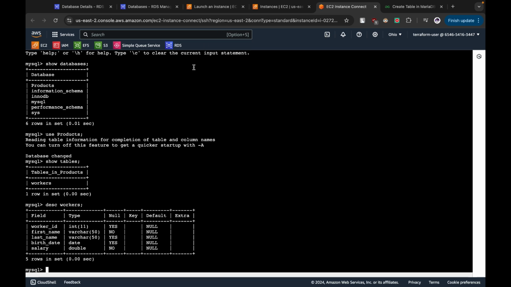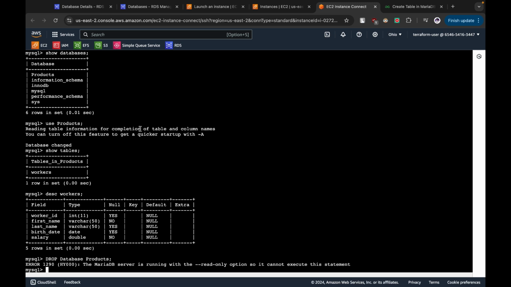In order to delete the database, we have a command drop database, right? So I'll just type drop database followed by the database name, that is products. Okay, it is giving us an error and it is showing that the MariaDB server is running with the read-only option, so you cannot execute this statement. So that was the demonstration for the read replica.